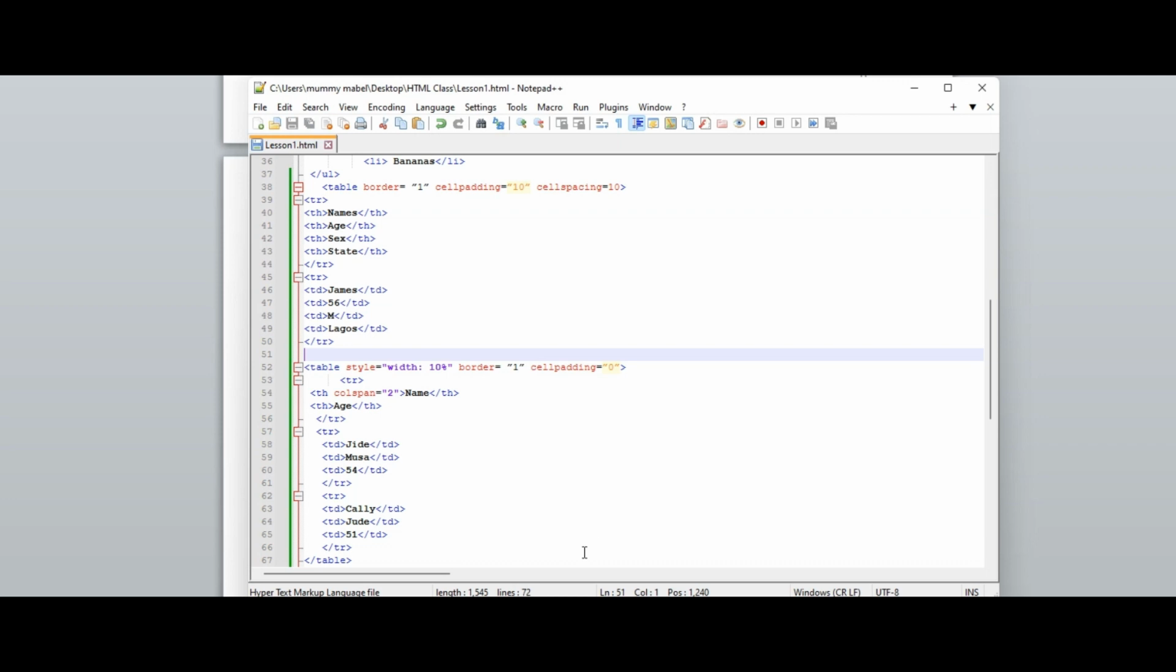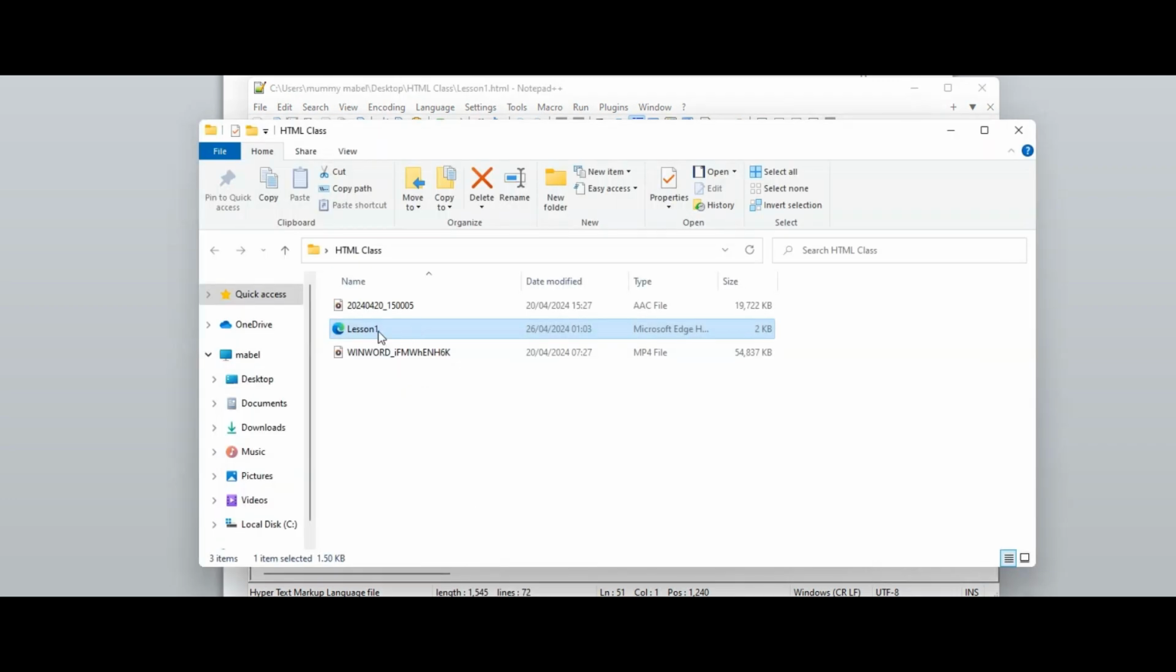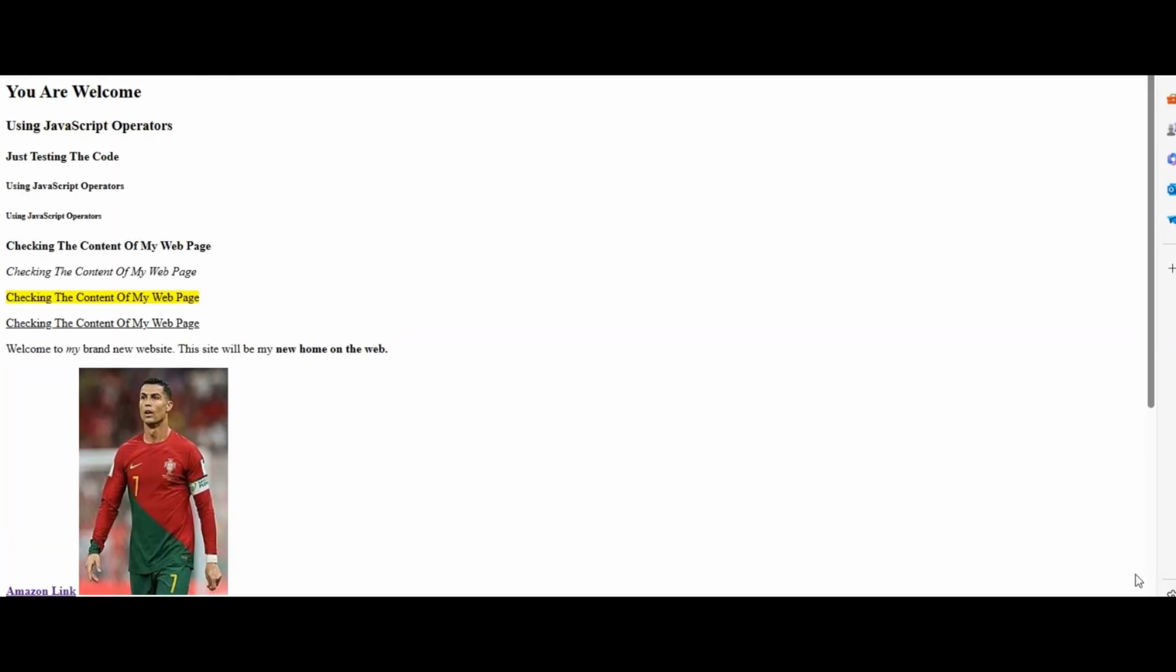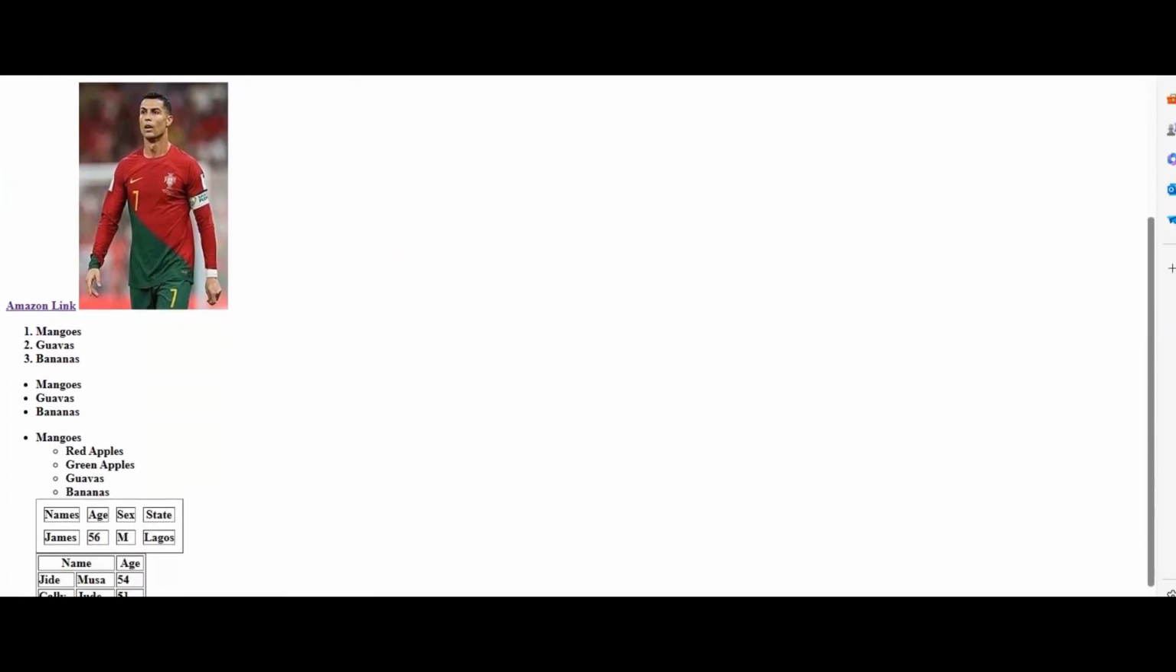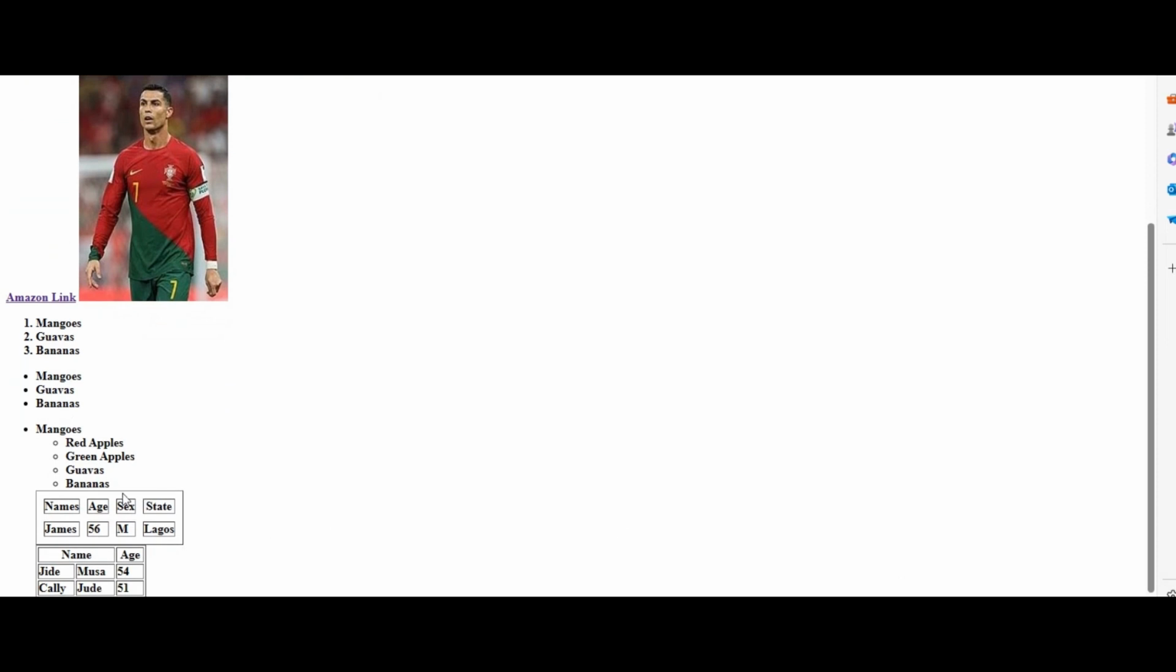Now let's go back to the HTML page. Click this. This is the lesson 1 we've been using to practice. We double click it. Now let's scroll down and see what happens. You scroll down, you see the difference. Now see the first one we did, which is still there. Now look at the second one. Remember we put the column span on name. Now column span means it has spanned multiple columns. Now it has 2 columns.